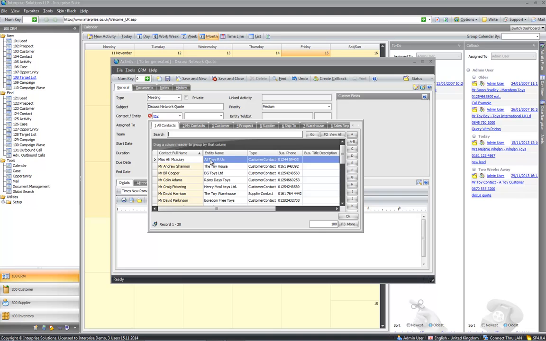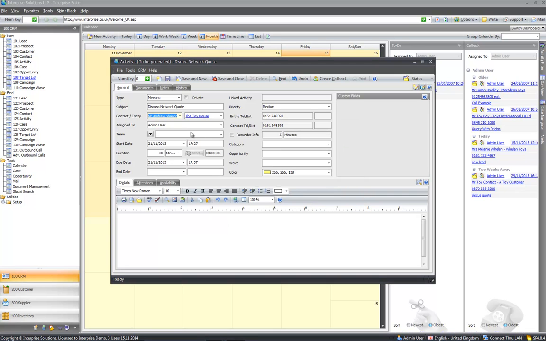So I'll pick this one, Mr. Andrew Shannon at the Toy House. It automatically assigns it to me. I'm logged in as admin, so it's put the admin user there. I can assign it to anyone else I want to, as well as a team, a sales rep or a territory as well. And those would be defaulted if I had defaults.